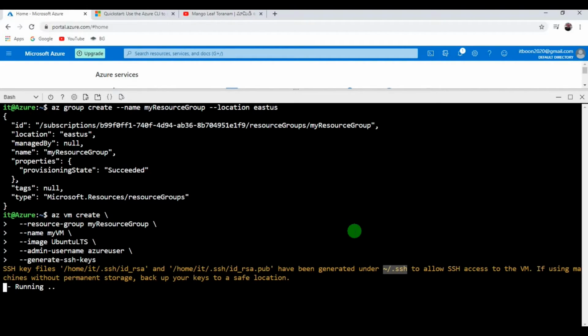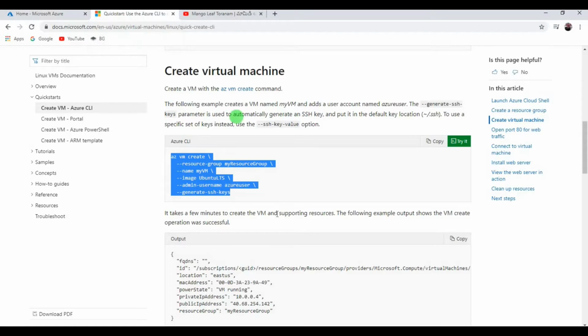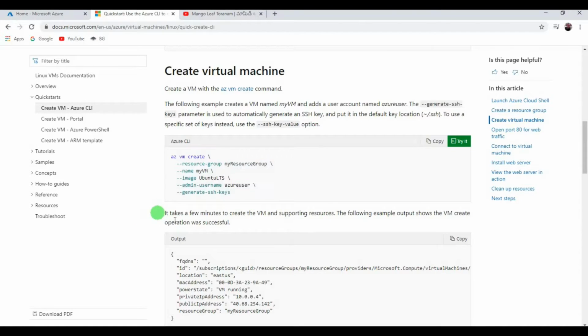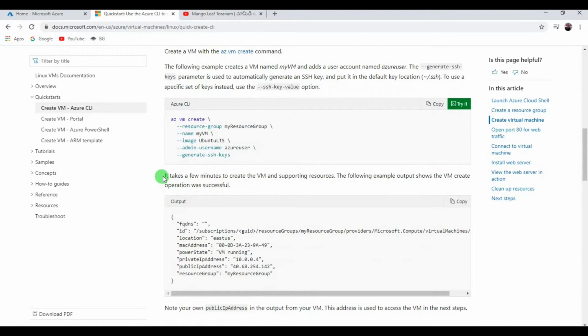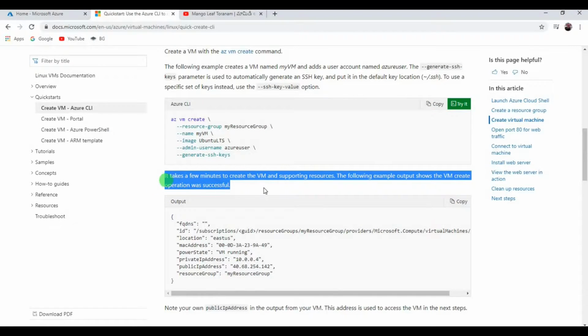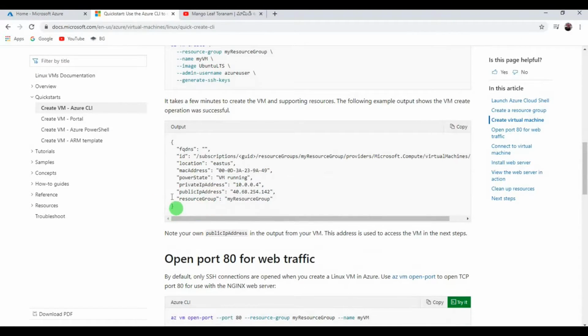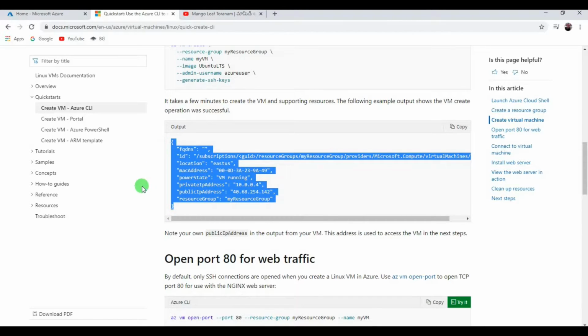It's currently running. It will take a few minutes to create the VM with the default allocations. Since we are using a free subscription, no need to worry about the charges. It should be okay. It takes a few minutes to create the VM and supporting resources. The following example output shows the VM create operation was successful. Once the VM is created, you should see the following output.